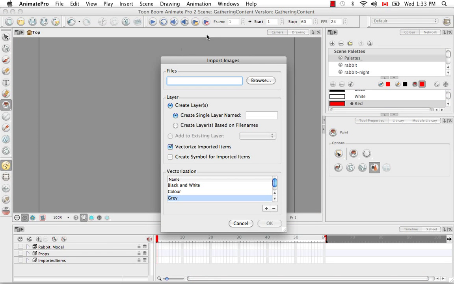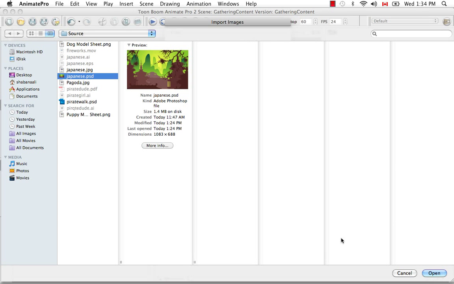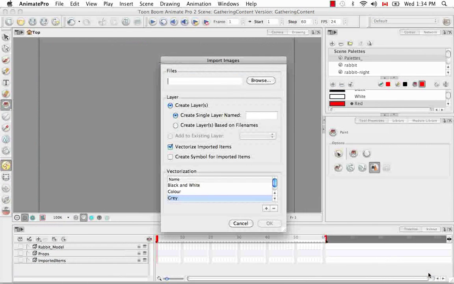So if you're using Animate and not Animate Pro, your dialog box looks a little bit different. I believe you have a preview window, but the options are basically the same. So you can click on the Browse button to look for your file on your computer. So for us, it's the Japanese PSD. I'm going to click Open.